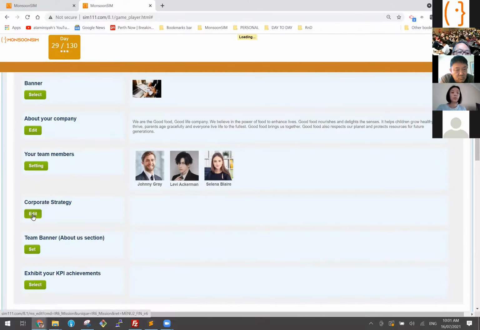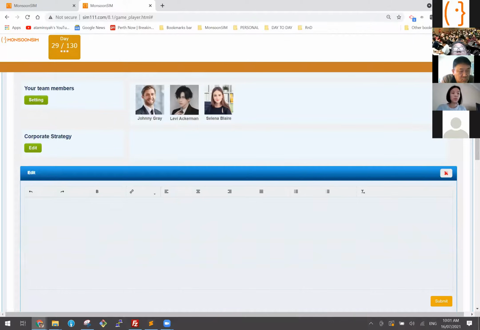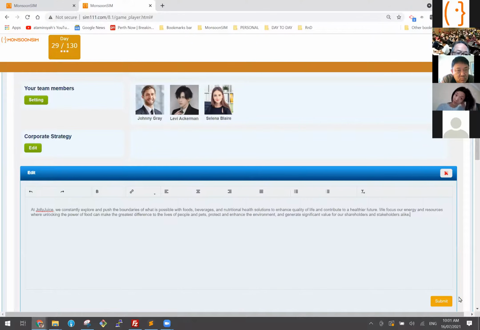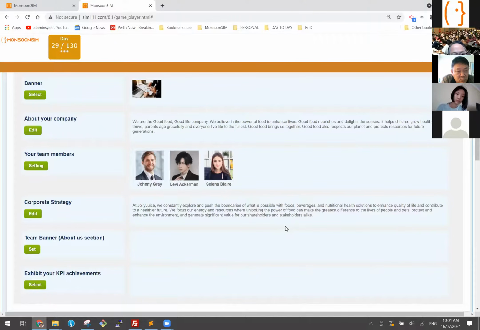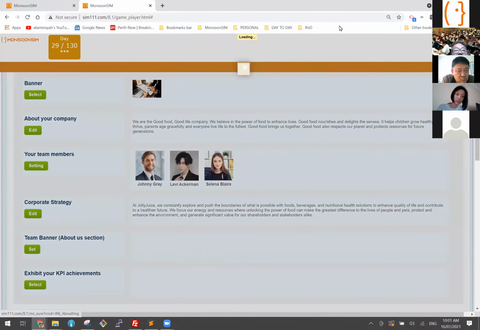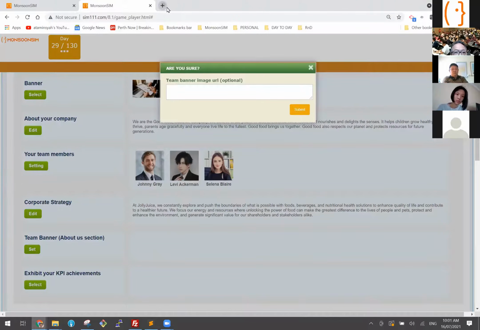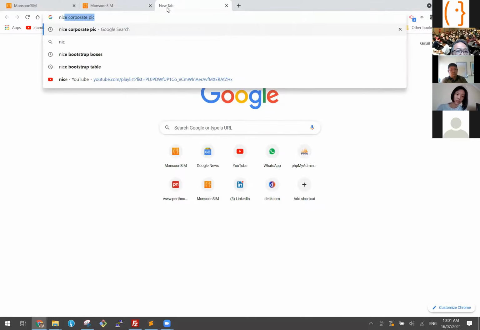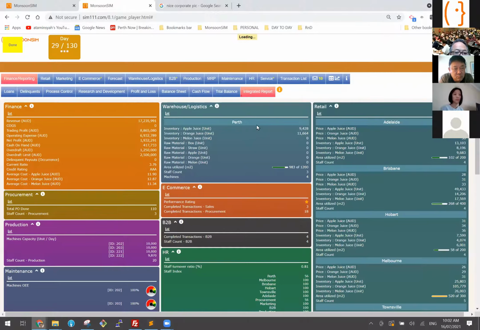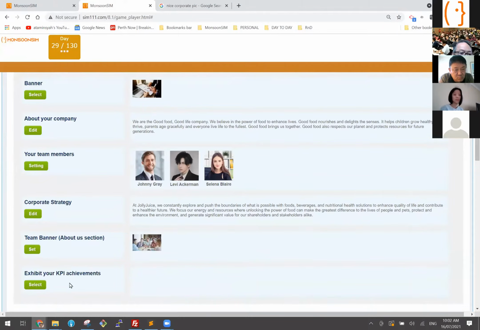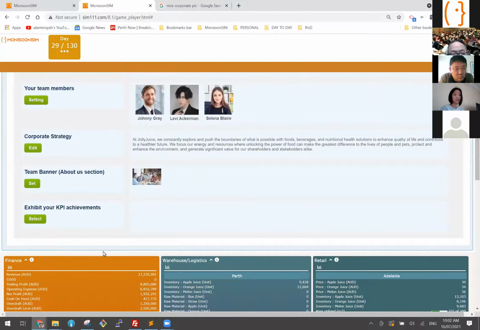And then we have, again, this is just to encourage the students further. We let them put in their corporate strategy, as you have seen what Michael showed from other companies. So we have a simplified version. And then we can even further select a team banner. Now I'm just going to put in a nice corporate picture here. I hope it works. Yep. And then I can also select the KPIs that I'd like to highlight.